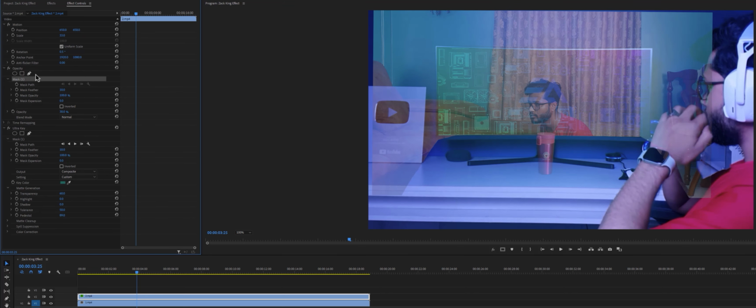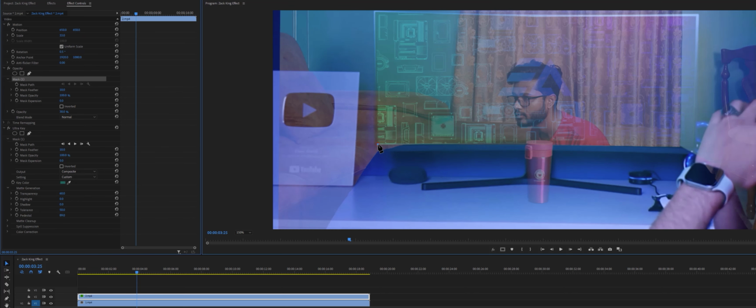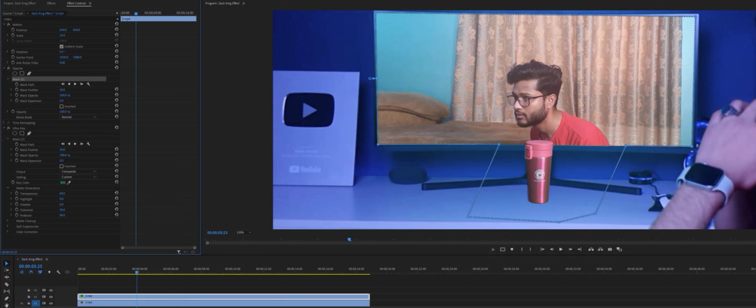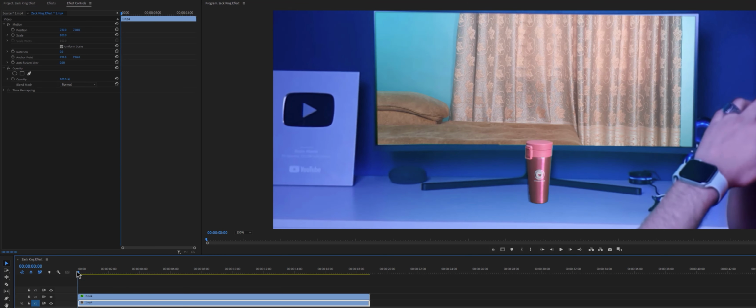Now select the pen tool, and draw a mask on the monitor screen. Then increase the opacity 100%. And we are almost done.